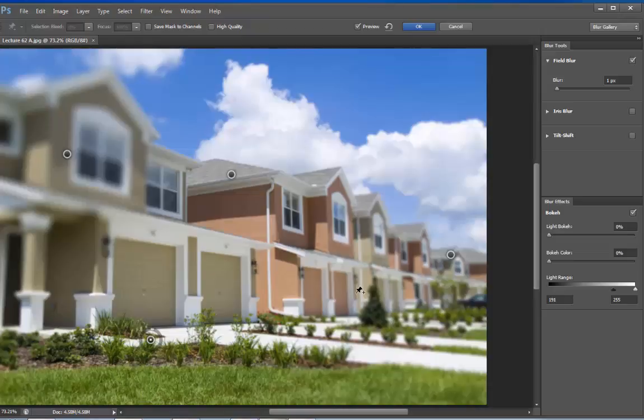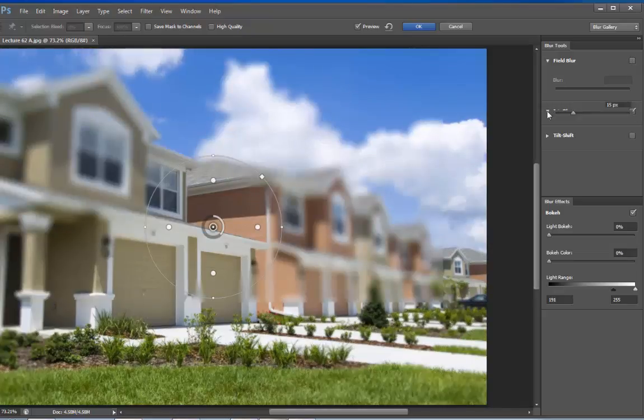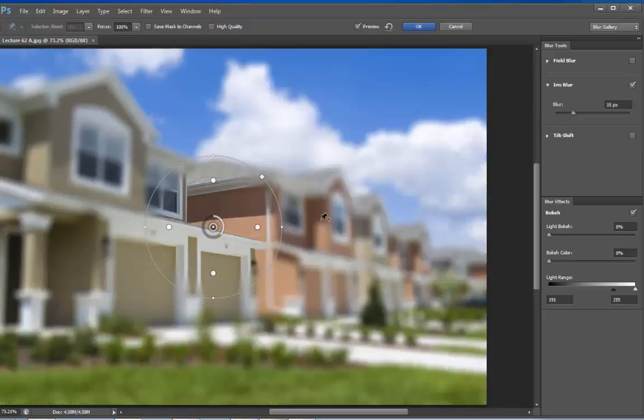This blur effect would have been almost impossible to do in previous versions of Photoshop. To delete a focus point, just click and select it, then hit delete on your keyboard. Let's now turn the field blur off and talk about the iris blur. Let's expand this iris blur.